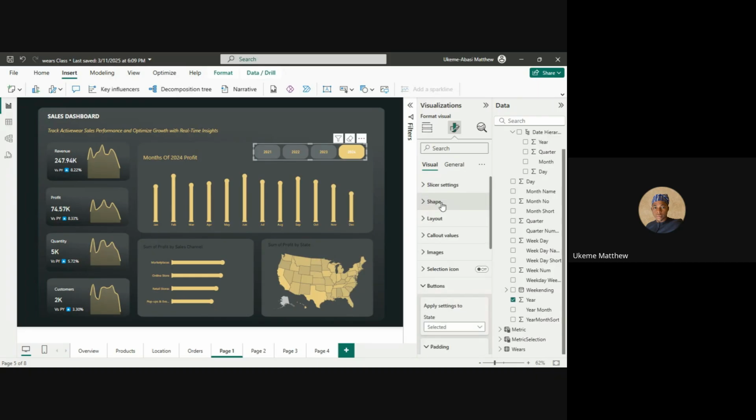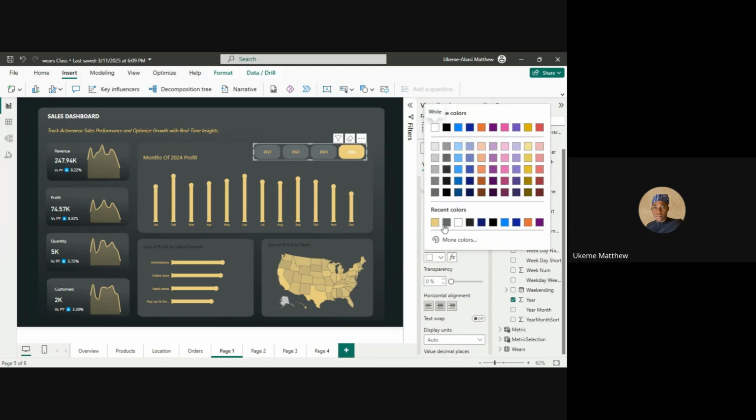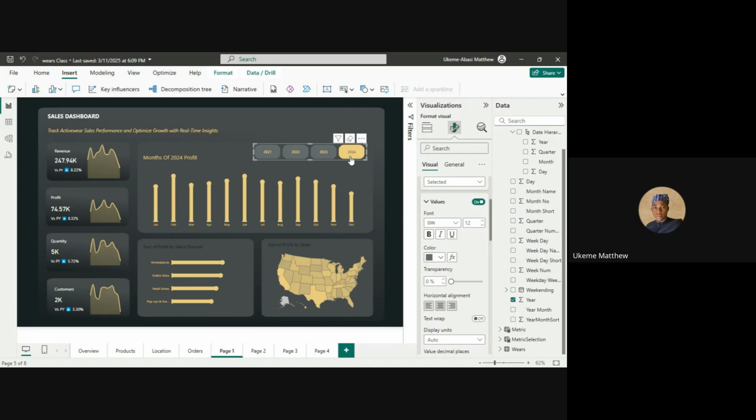So we'll go back to callout values, and then we change this to selected. If it is selected, we want the values to be this. Now we see this. And we want it to be bigger. I want it to be like 16 and then bold. Yeah, something like that, so that if you select one, you just know that you've selected.